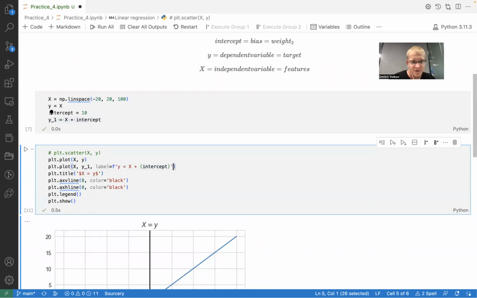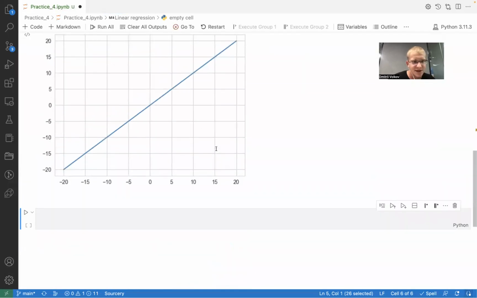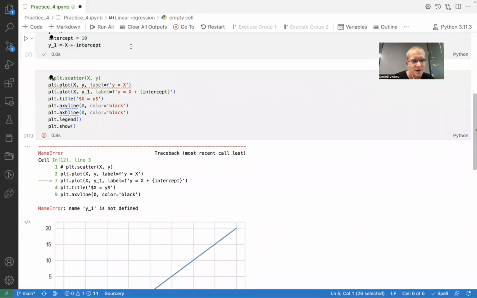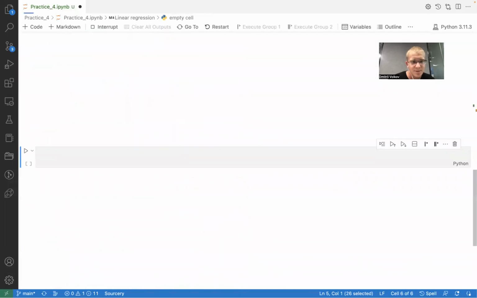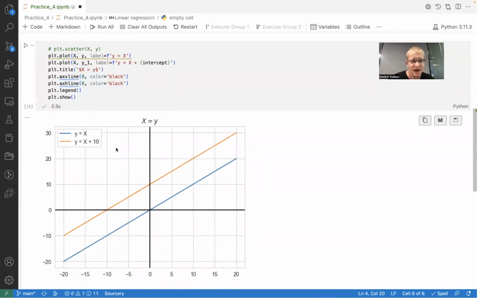And for the very first line, I will use a label equal y equal x. Yeah, let's see. Oh, I got an error. I forgot to execute the very first cell. Yeah, right now we see an effect of intercept. Adding 10 to our intercept, we just shifted our line 10 points upper.